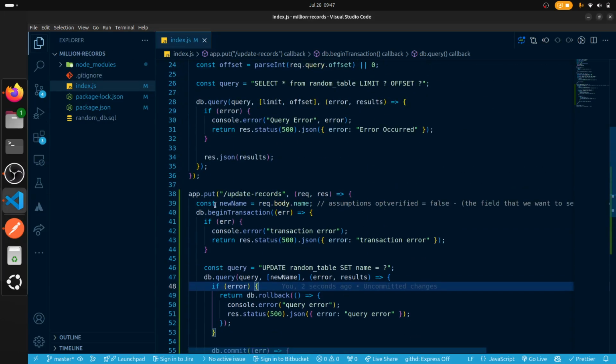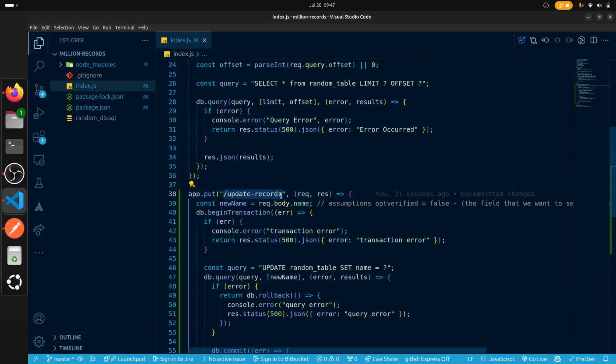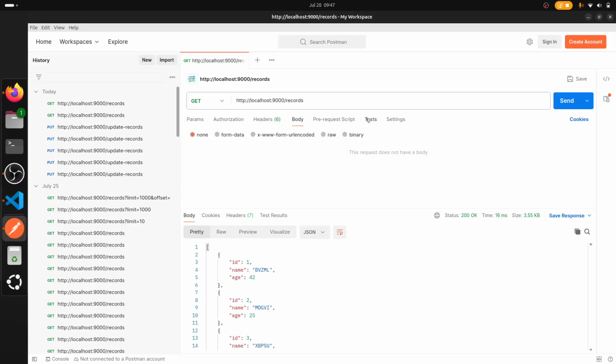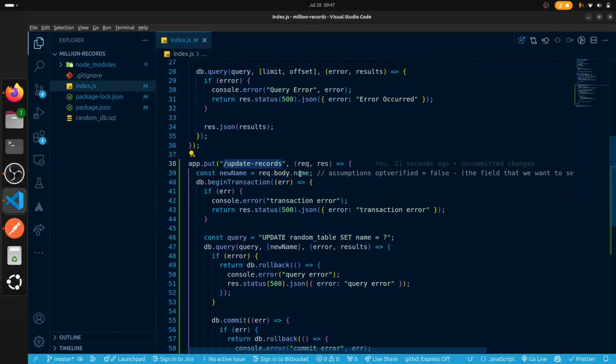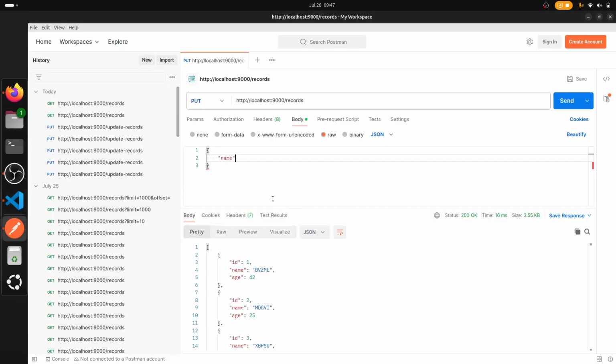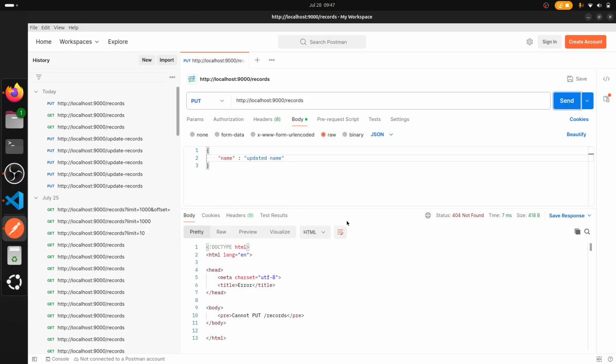Our route is update records and it is a put request. So copy, put request, then select in body, select raw and then select JSON. So in here type, so what is the dynamic parameter name we are sending, right? So name, so we will just set name to updated name for everyone. Yep, and I will send the request.